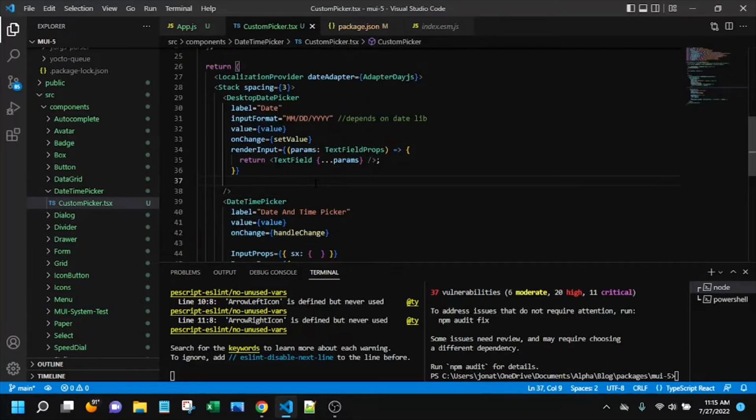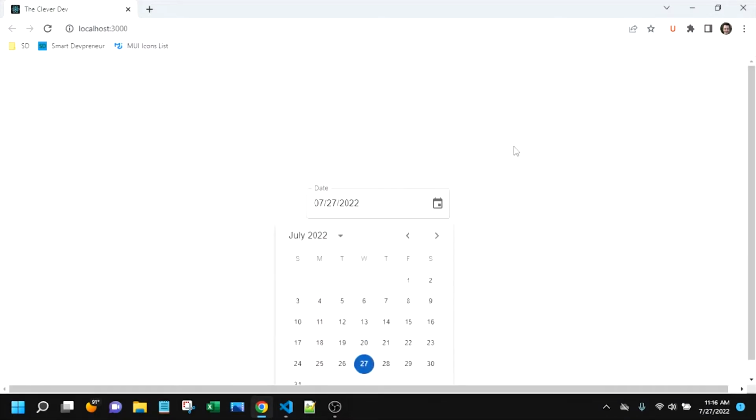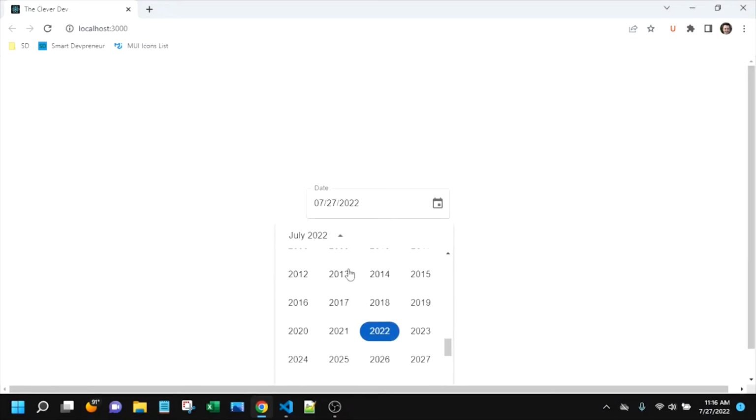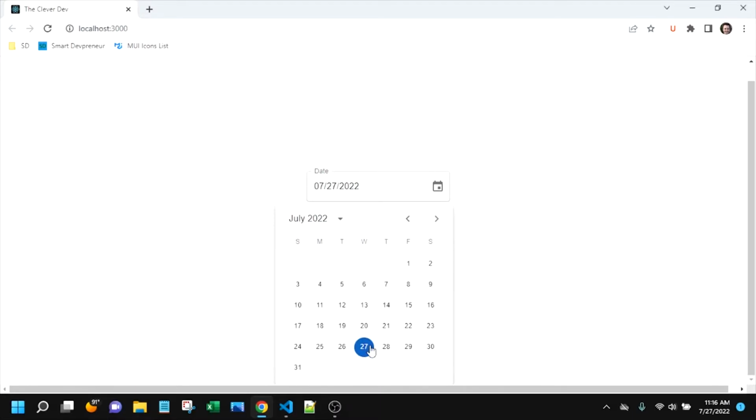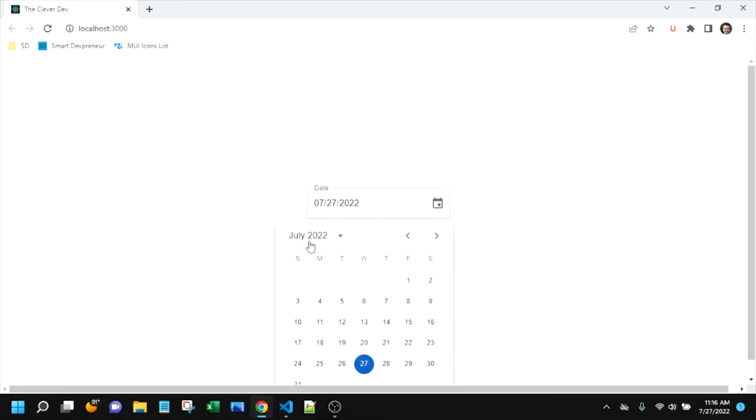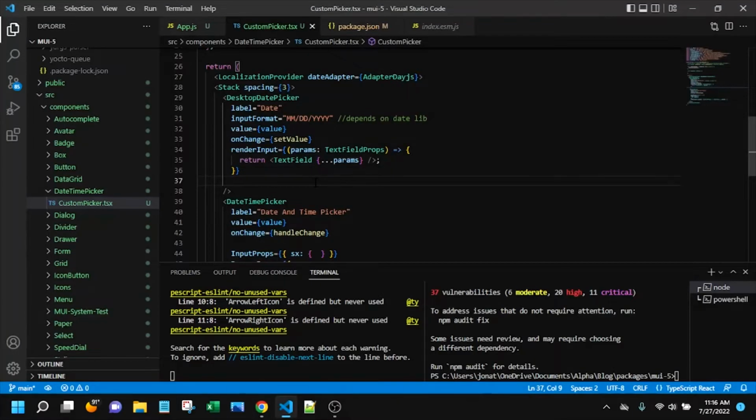So with that said, let's dive into the props here that I want to show off. The first one is a really cool one called views. Let's look and see what we have here. We have the days and the years. Not seeing a way to get into the months by default. So let's see if we can change that.